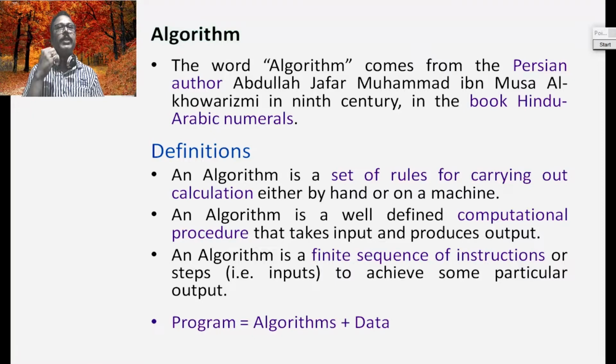It is the Indians who introduced this concept of zero, and then they worked on number systems. So number systems existed in India before all these things happened. But unfortunately, we don't have what is called recorded history. So in the Hindu Arabic numerals book, the term algorithm was coined.